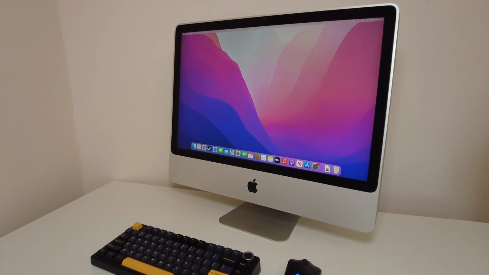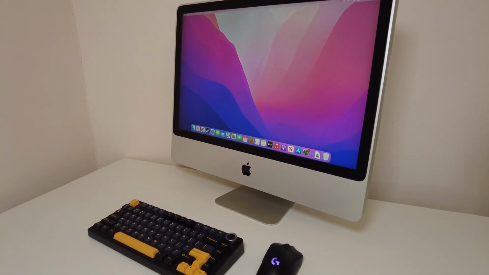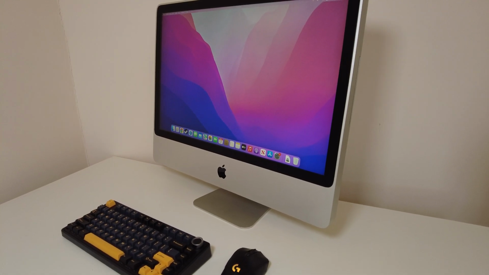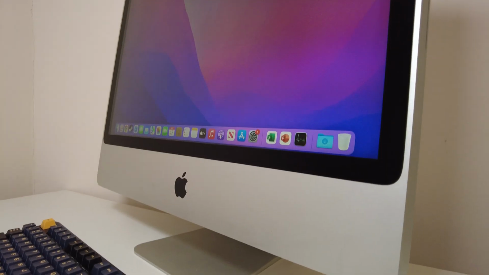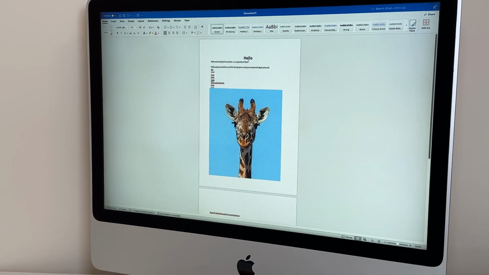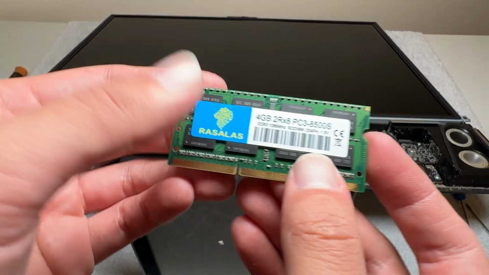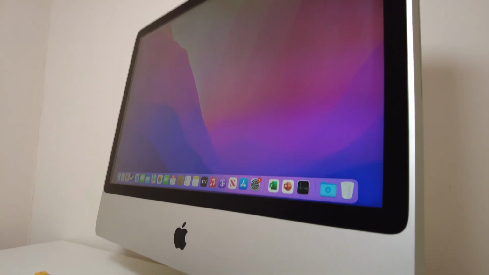So overall, this iMac from the beginning of 2009 is not great for gaming, but I think that's to be expected. Even with our upgrades, the performance is being held back by the old CPU and GPU, but that's not to say it's useless. With OpenCore Legacy Patcher, this iMac can still be used in 2025 for Word documents, general web browsing, and very light gaming. The SSD really helps keep everything pretty fast, and the extra RAM should be okay for some fairly lightweight tasks. I don't think I'll be switching from my PC to this iMac anytime soon, but it's good to have as a backup or secondary computer.